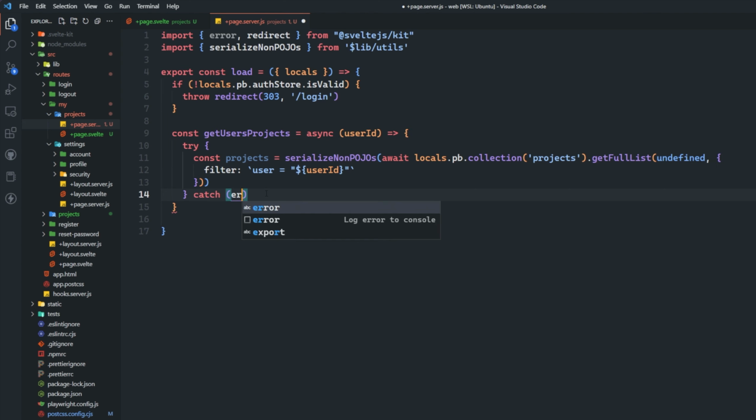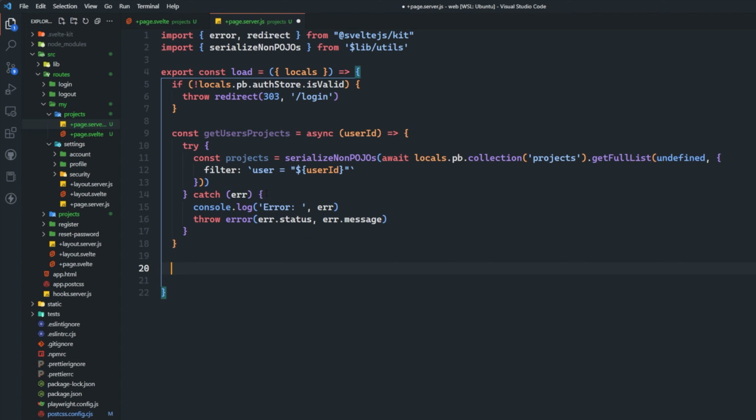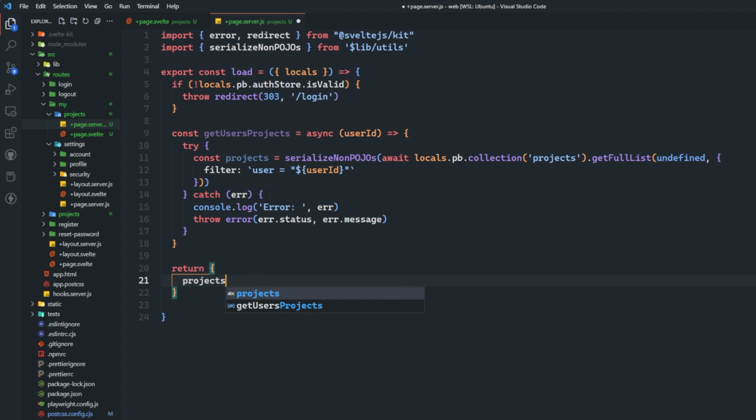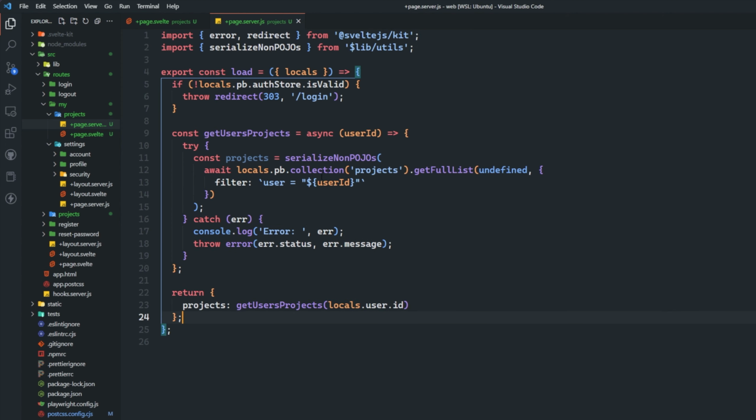So let's catch any errors that we get. And then outside of this function, we'll return projects as getUserProjects. We'll pass in locals.user.id.